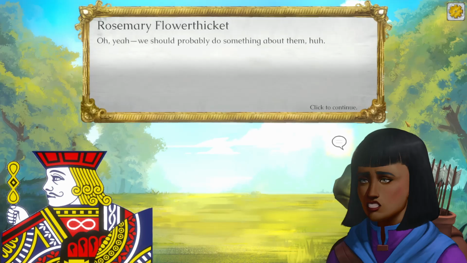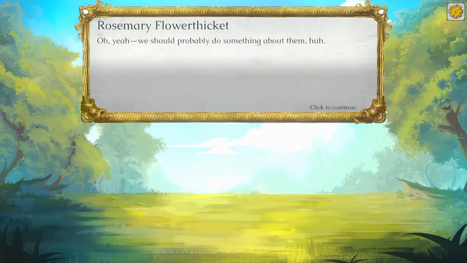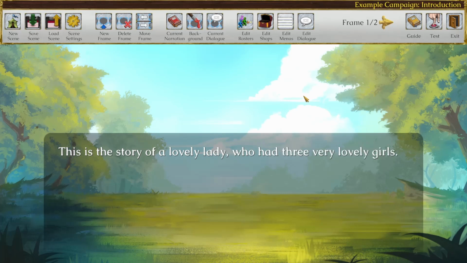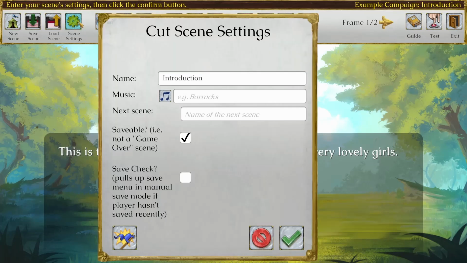Alright, so this is the end of the dialogue if we click, right? That's going to call end conv. And there's nothing more to it, right? It just ended the scene, and there's no next scene, so the game just says, well, okay, I guess we're going to just exit now. If we want a next scene, we need to go into scene settings, and we need to set the name of our next scene. We're going to call our next scene Battle 1.